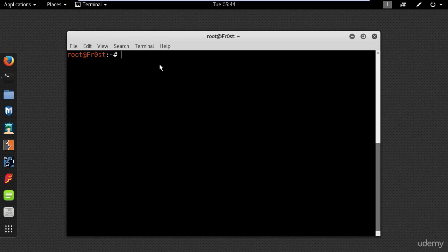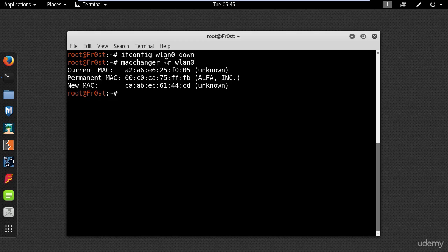Before you change your MAC address using MAC Changer, it's always a good idea to bring your network adapter down. This can be done using the following command: ifconfig wlan0 down. And now in one single line type macchanger -r wlan0. This -r here is just going to say give me any random MAC address.